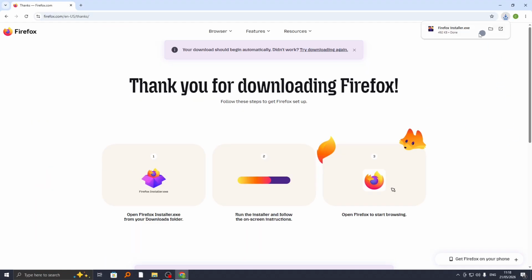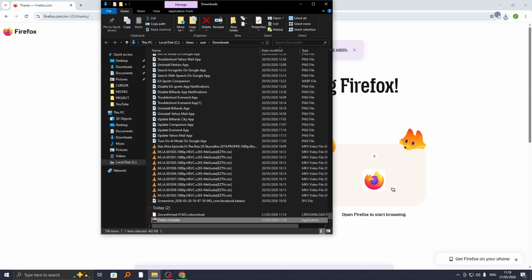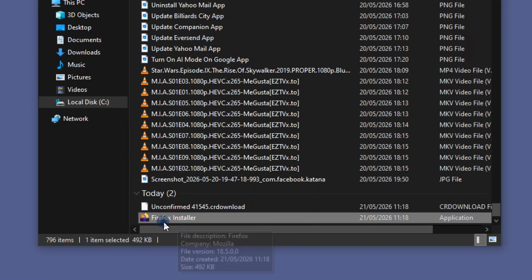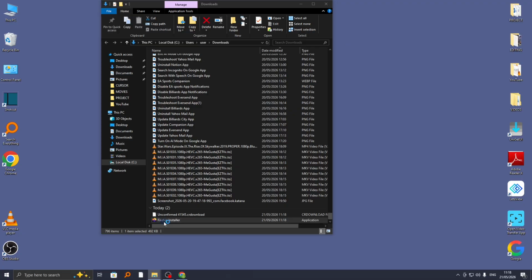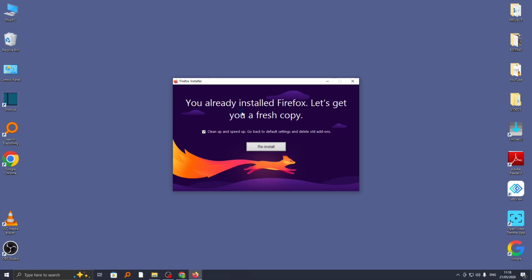Once the download is done, now head to the folder containing this installer, and here it is. Now just double click on it and you'll have an option to install the browser. So for my case, I had it previously, so I have an option to reinstall. For your case, if you're installing it for the first time, you'll see install option here.